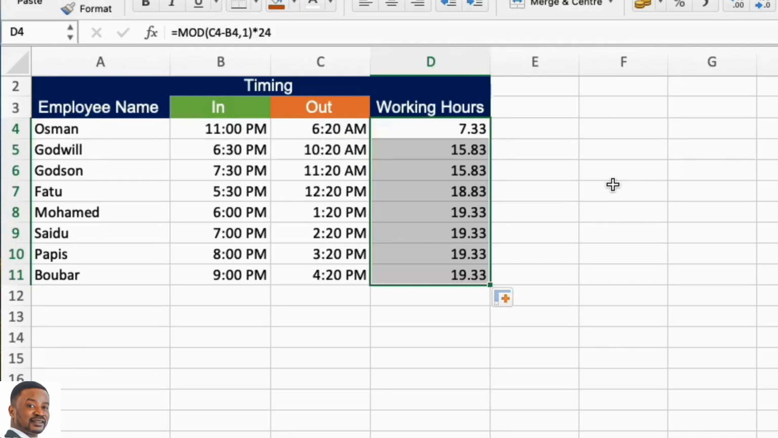And there you have it. A foolproof method to calculate time in Excel without the headache of negative numbers. It's simple, it's effective, and it's a tool that every Excel user should have in their arsenal.